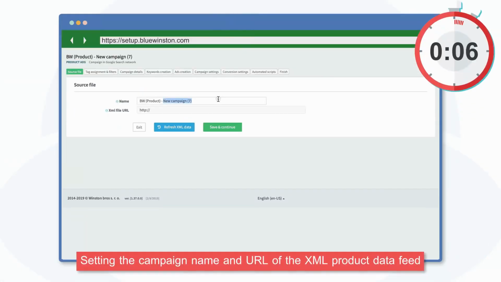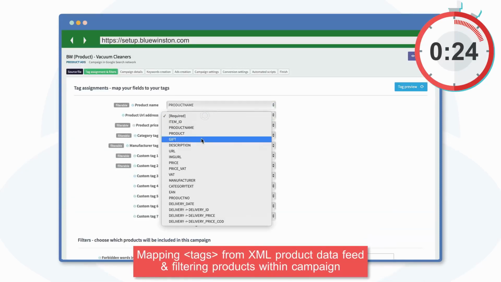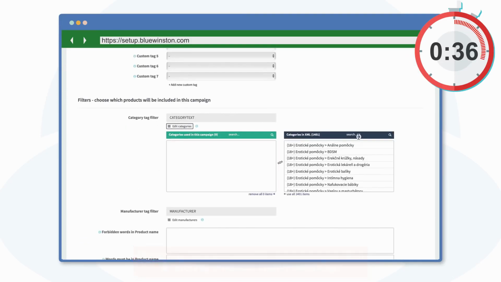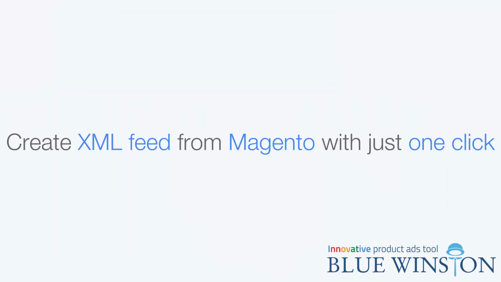What does Blueinstant offer? Magento ads in minutes. With our fully automated app Blueinstant, you can create ads for all or selected products in minutes. The tool will help you cover both shopping ads and product text ads that would be manually impossible or extremely time-consuming to create.